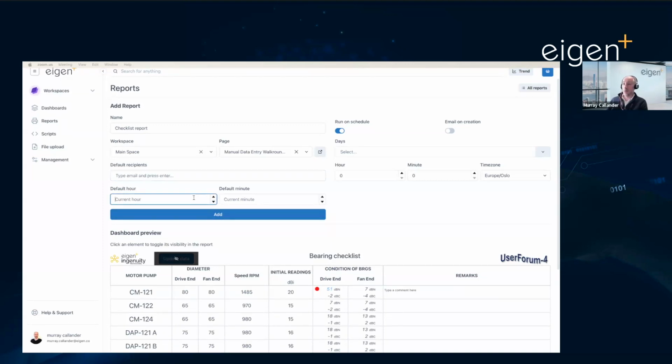And we can say the hour that we want it to default to when we run the report. You still have the ability to set the time of the report and issue it manually, but we've also got this scheduling as before.